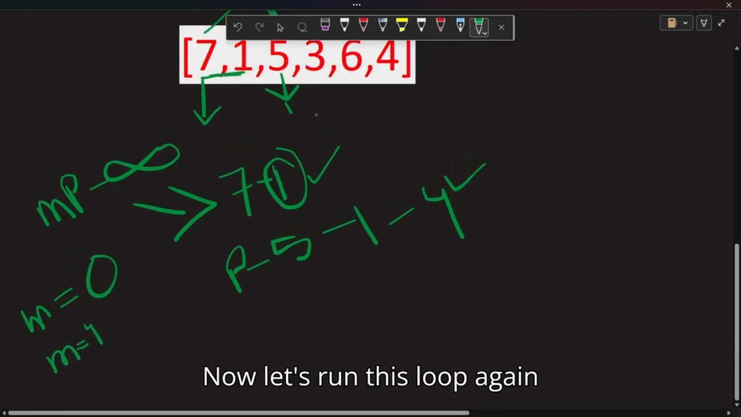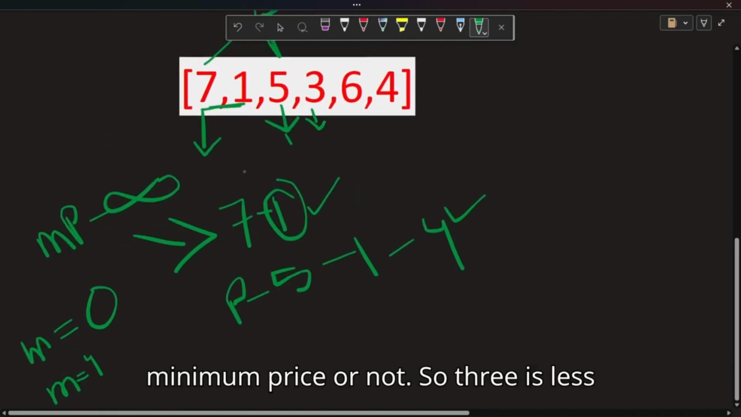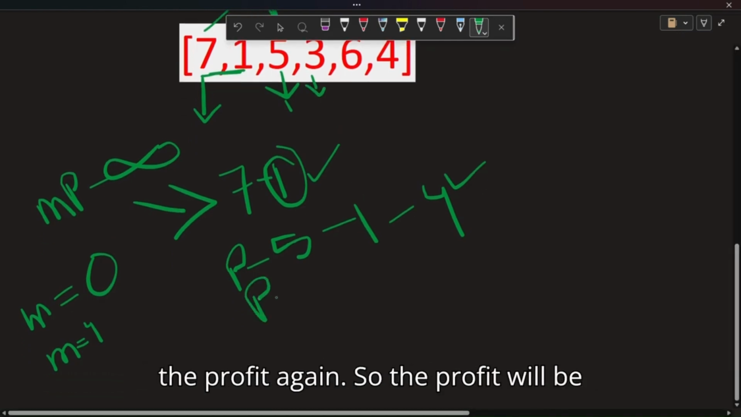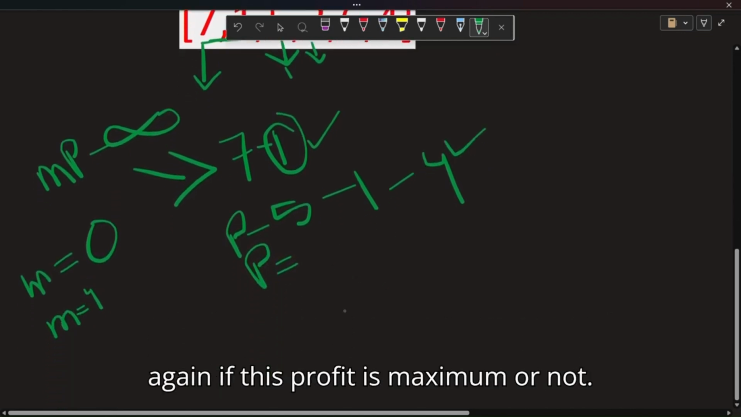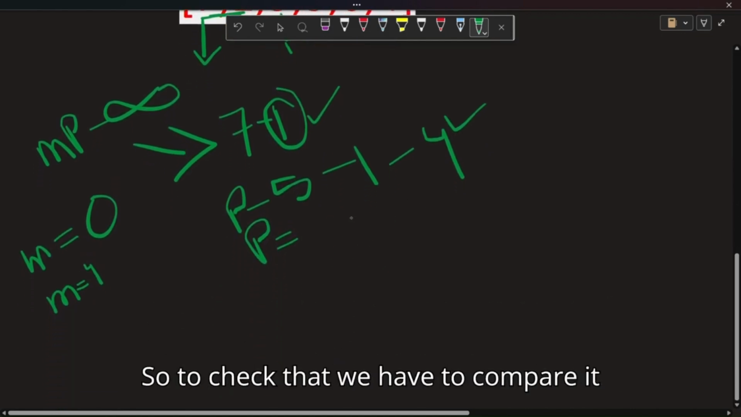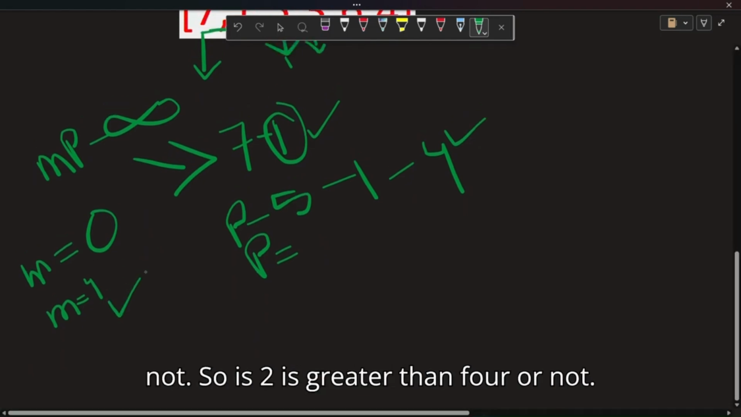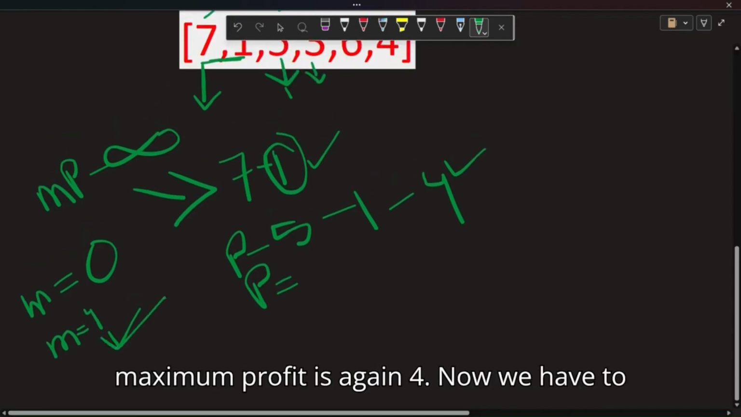Now let's run this loop again and see if this price is less than our minimum price or not. So is 3 less than 1? No. Then we have to calculate the profit again. So the profit will be 3 minus 1, which will be 2. And we have to check again if this profit is the maximum or not. So to check that, we have to compare it with this. Is 2 greater than 4 or not? So 2 is smaller than 4, then the maximum profit is again 4.